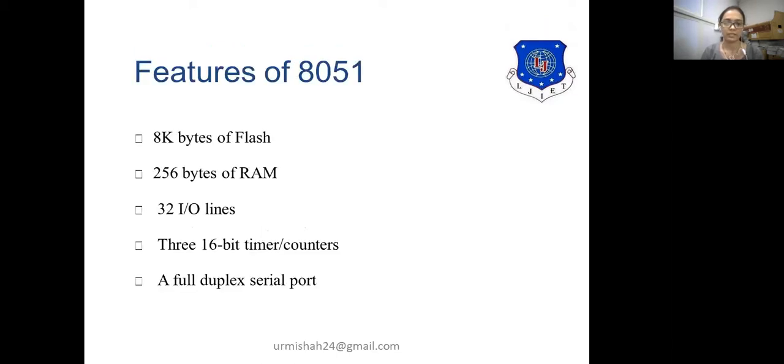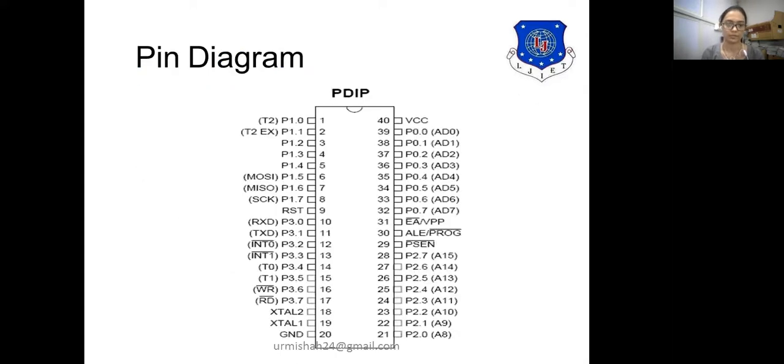These are the features of 8051 microcontroller. It has 8 kilobytes of flash, 256 bytes of RAM, 32 I/O pins, then 3 16-bit timer counter circuit and a full duplex serial port.